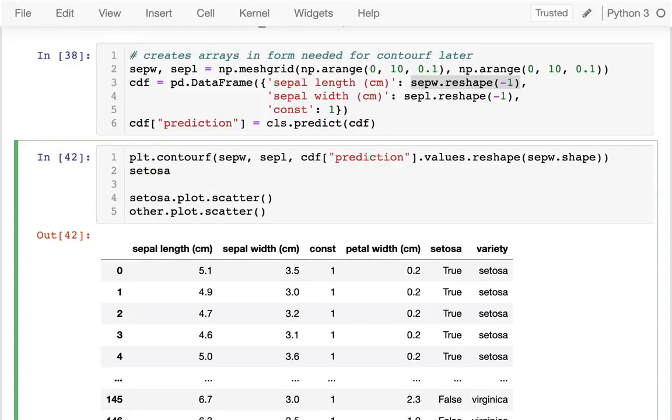So I'm going to say setosa equals data frame, where data frame of variety equals setosa.